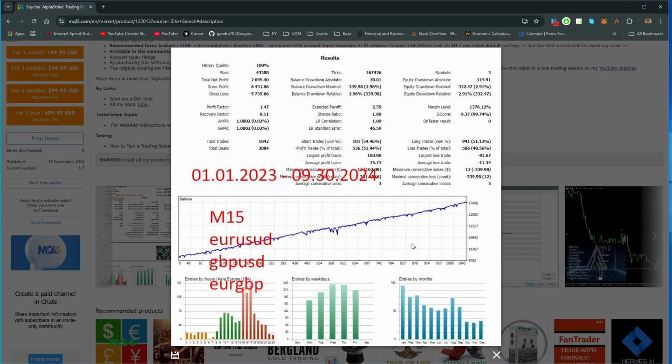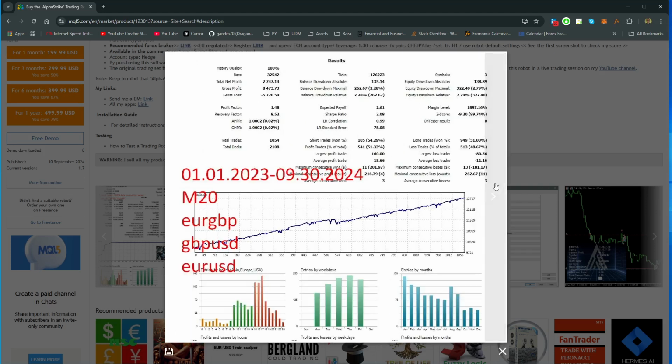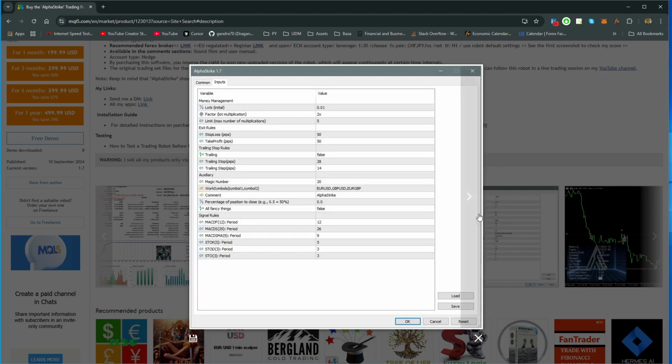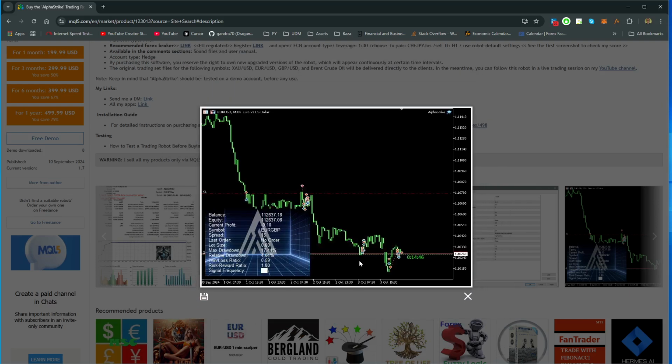So this is a test from the second broker. Pretty nice, and you will see everything, what was tested, the time frame and so on, here as well. And this is the picture from my VPS and my demo testing account. So this is AlphaStrike. This is a visible panel on the left side.